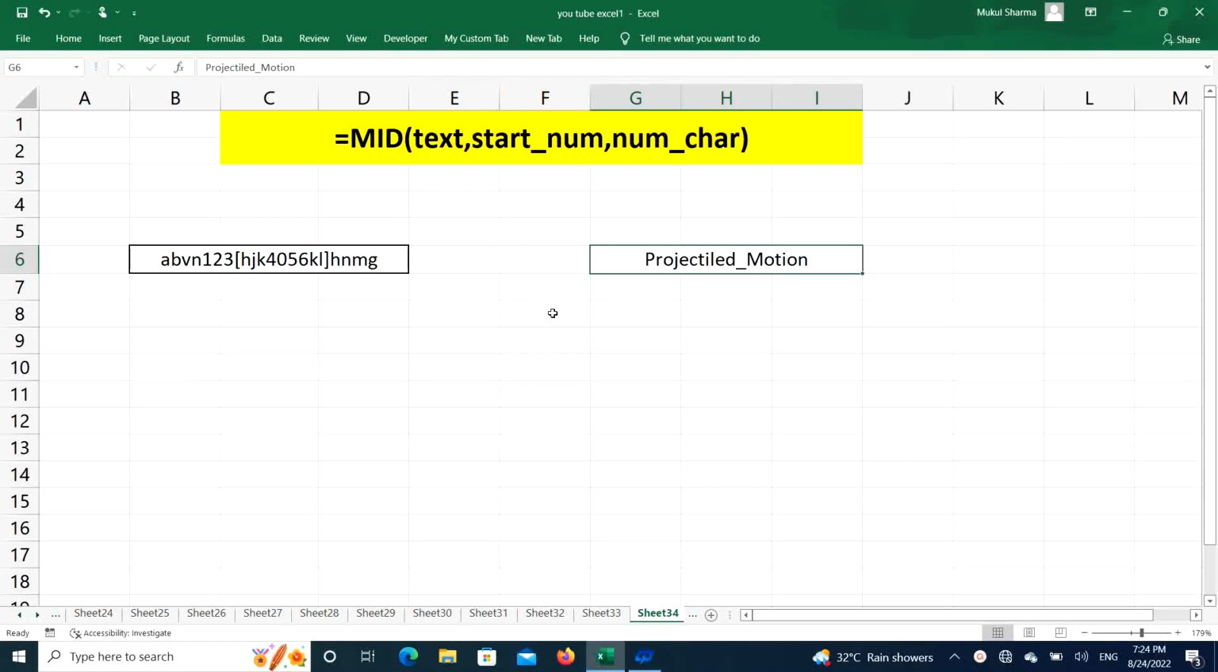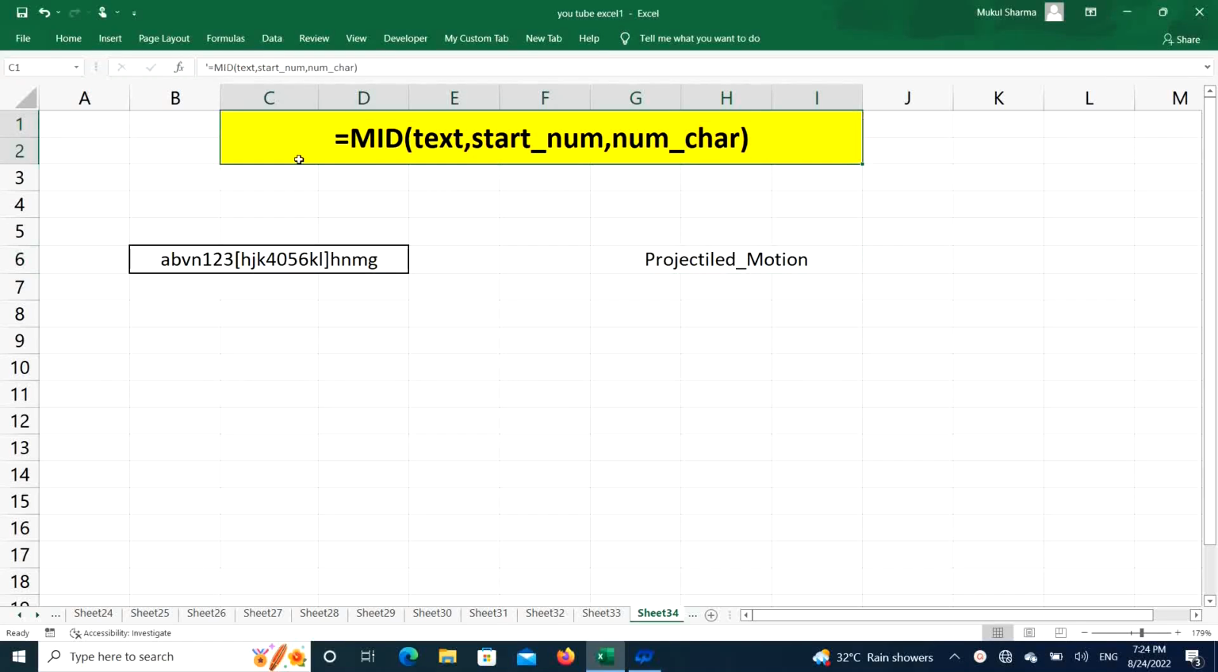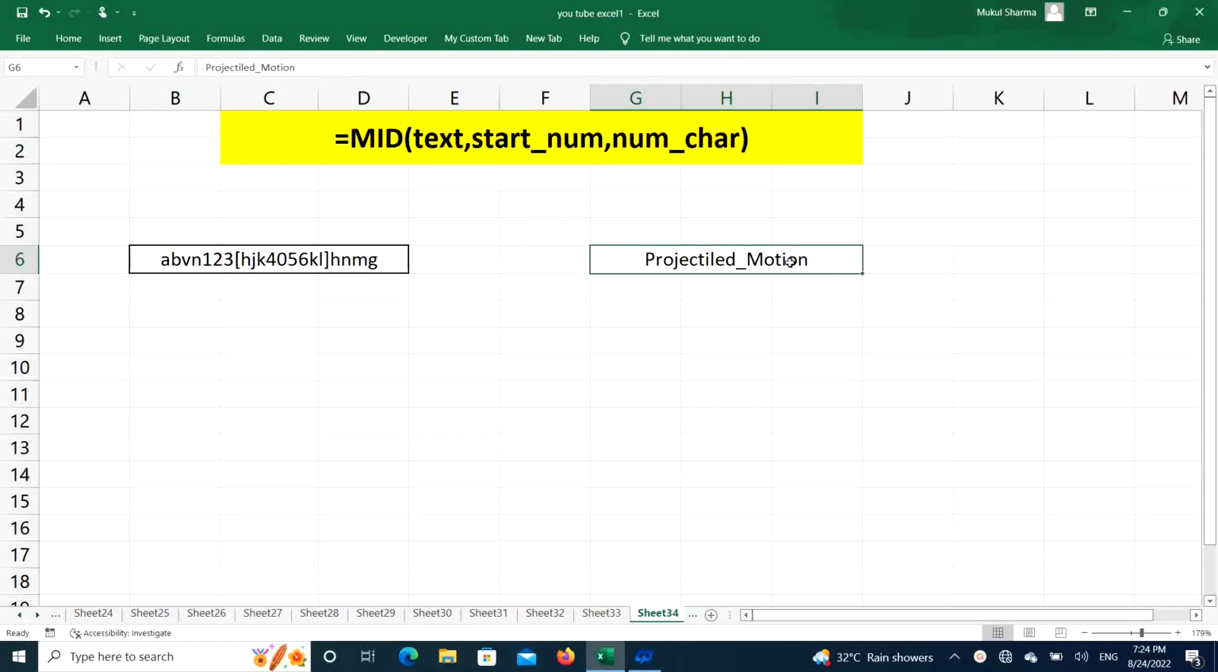Namaste everyone. In this video we will be discussing another important text formula called MID. From the name you can guess what we are going to do today. From this text we are going to extract some of the characters from the middle part. So that's why it is named the MID formula. Now let me show you here.